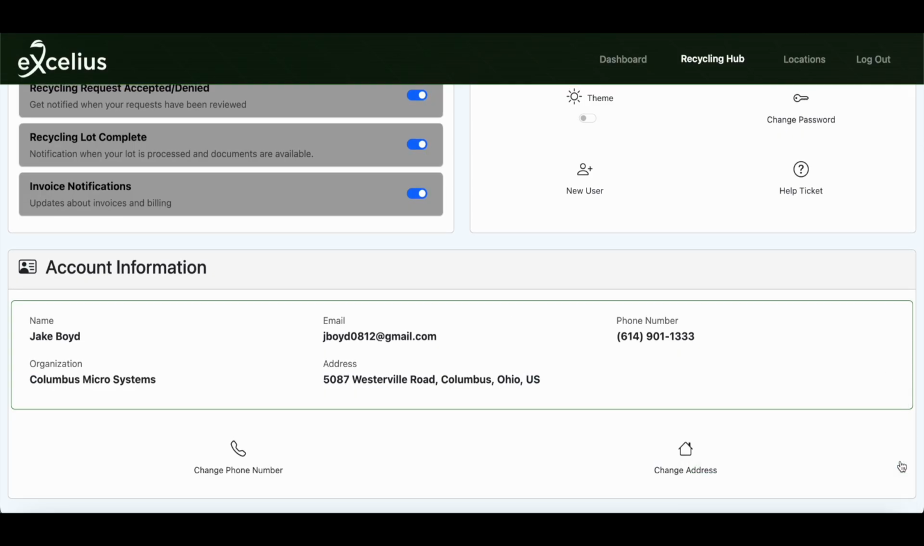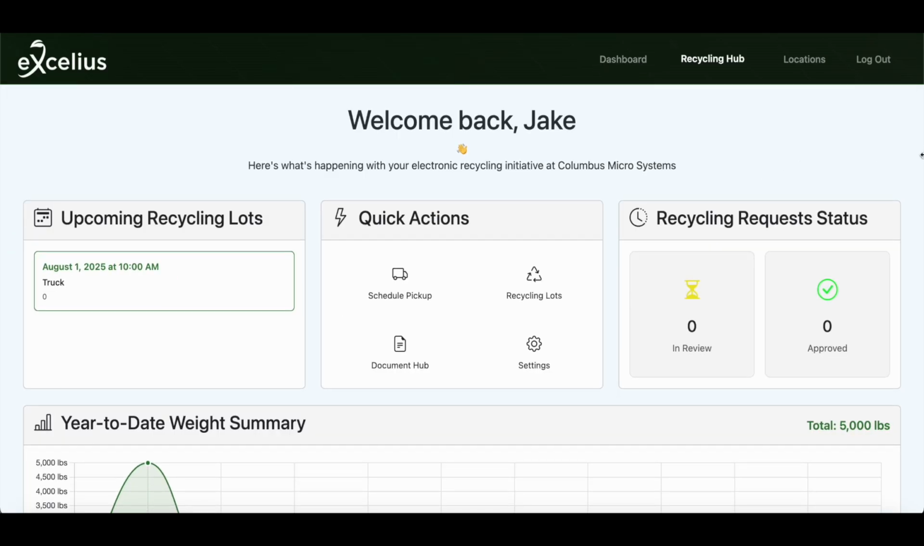And that's a complete overview of the eXcelius client portal. It's designed to make your e-waste program faster, easier, and more transparent, while keeping all of your data and documents in one secure place. Because this platform was built entirely by project managers here at Columbus Micro, we can add features and improvements based on your feedback.